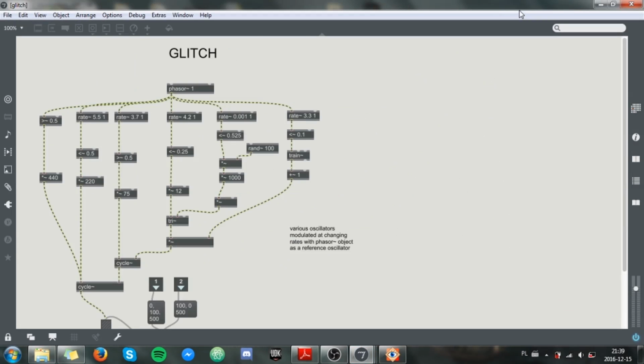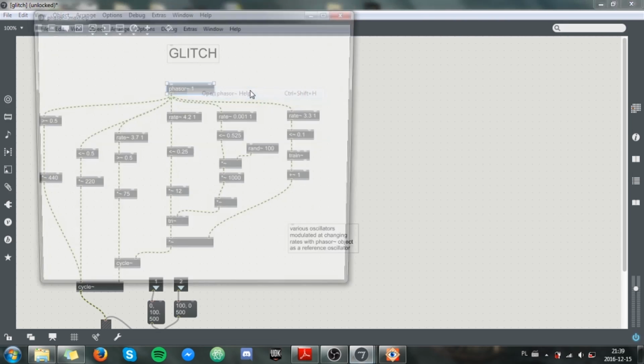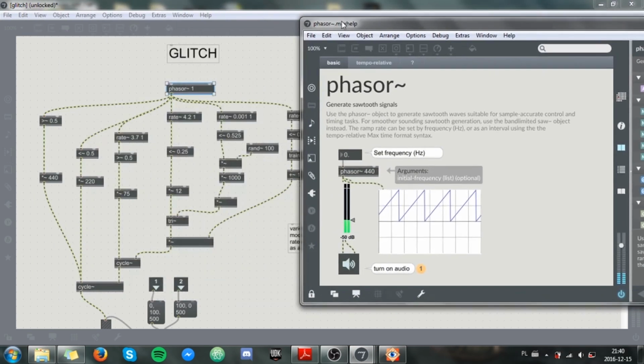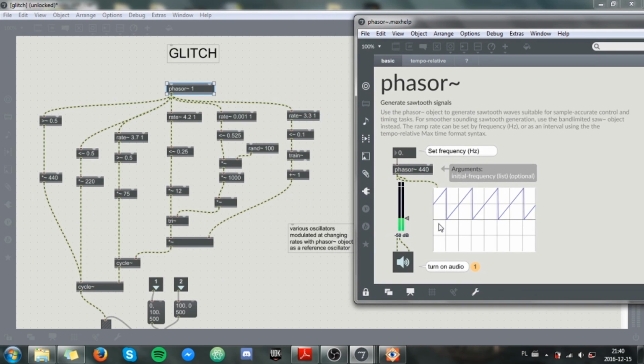Next subpatch is glitch, which is making sort of computer noises, beeps, and so on. And to explain it, maybe I will get rid of this for a second. I will connect it here. So this phaser object is used here as a reference oscillator. Let me open this help menu for phaser. So that's how it looks like, this sort of wave.